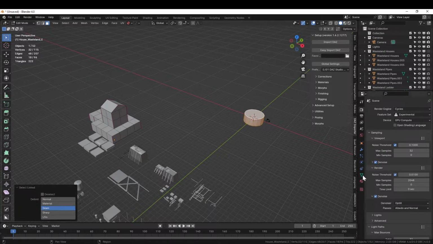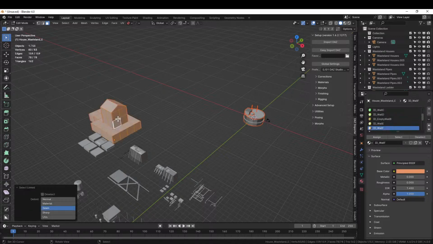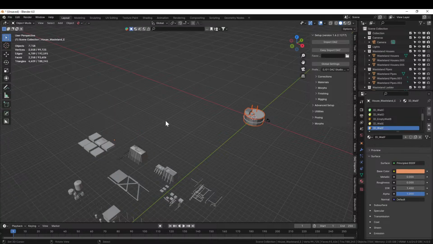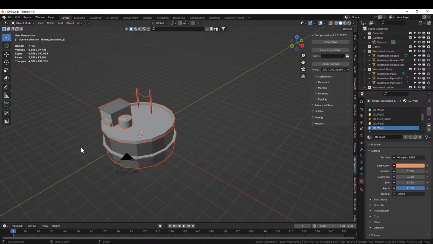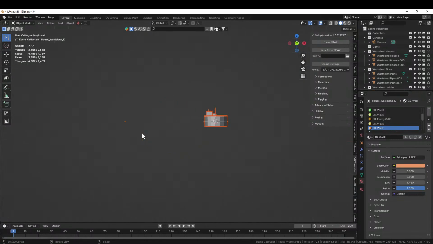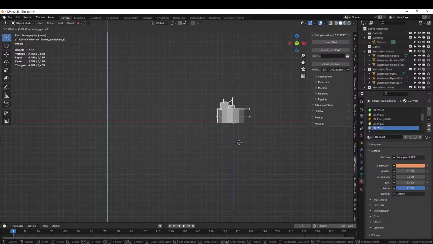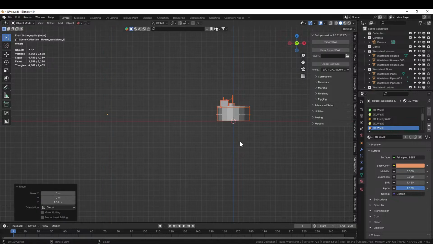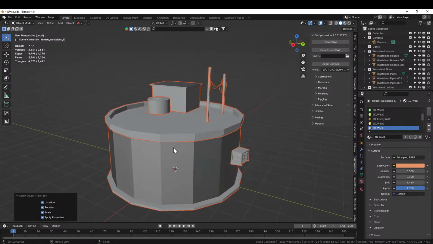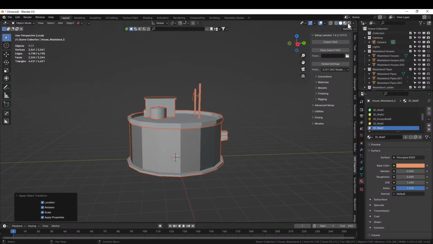Okay, L, and give everything empty wall A, and then P selection, and then L, and just delete this guy. Okay, and then here, 1, GZ, GZ, Control A, all transforms. Okay. We have the basis of a hut. Let's see.